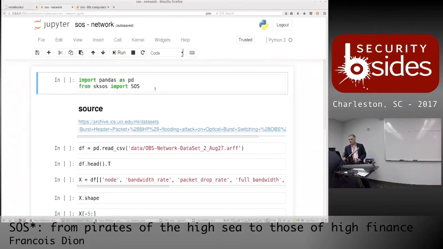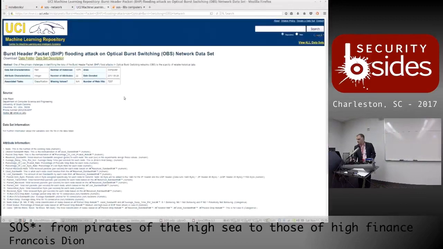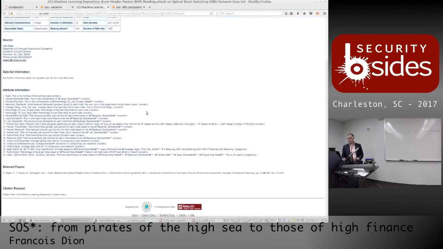Network packets. This is recent, 2017, from the same UCI repo, which is a pretty common repo for testing machine learning algorithms. Now here, I'm going to click on the link. The data set is the burst header packet flooding attack on optical burst switching networks. There's a bit of information as to what the fields are, why they were selected, and the research paper that's tied to that.